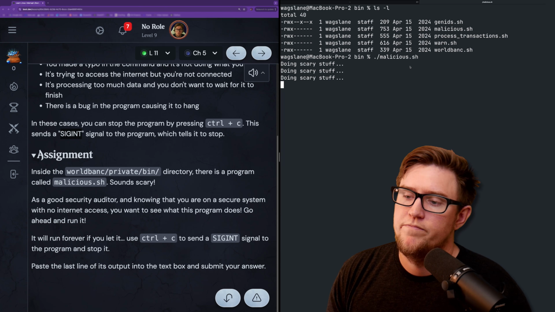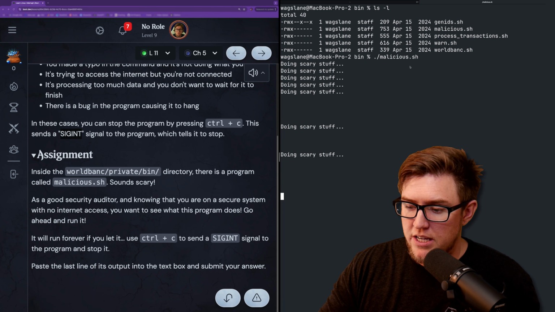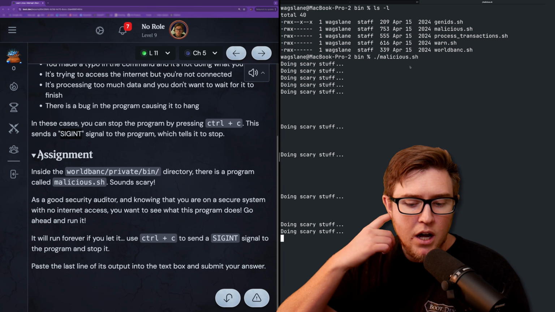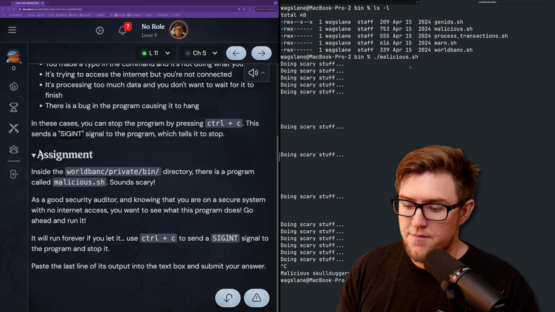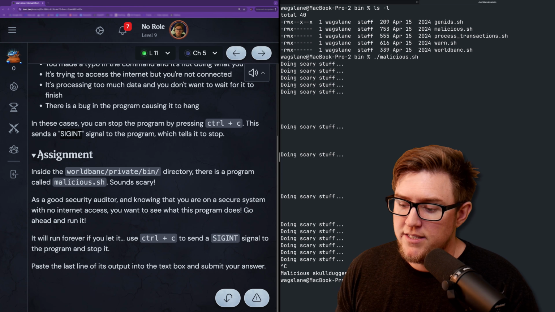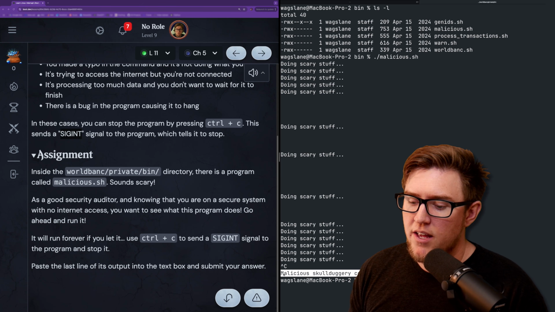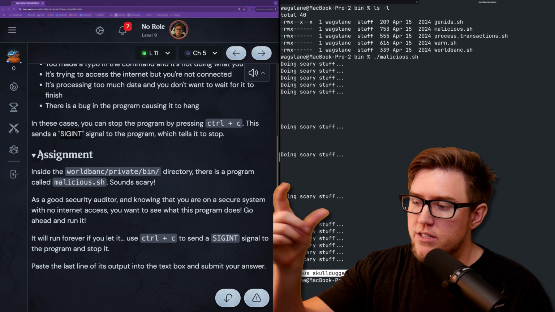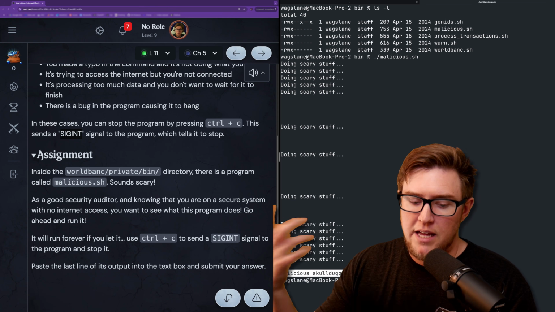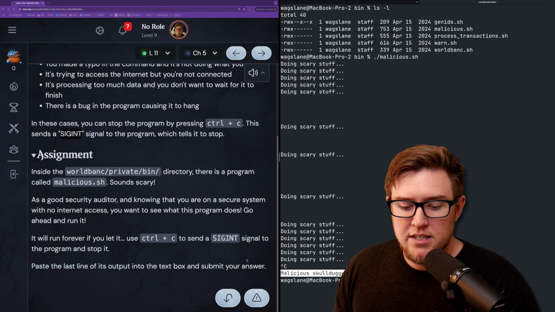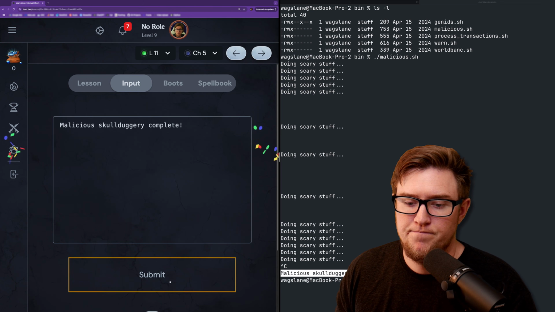It's doing scary things. And if I press enter, it just keeps doing it, right? If I wasn't good with a terminal, I'd think I'm stuck. But we can run Control-C. Program exits, and you'll notice it actually printed a special thing here. That's because it was waiting for SIGINT. And when it received SIGINT, the logic of this script says, when I receive SIGINT, print malicious skullduggery complete and exit. Okay, paste the last line of its output into the text box. So we'll just grab this and paste it in. Cool.